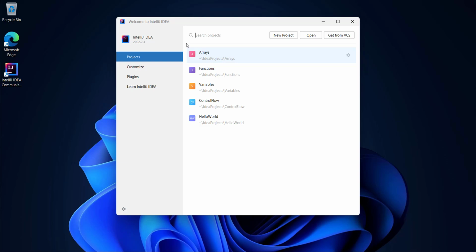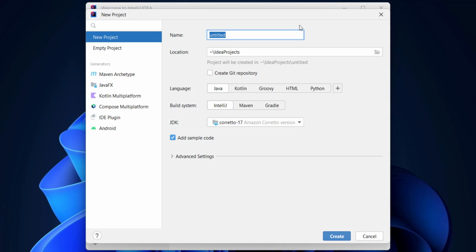Now it's time to do a challenge using the knowledge that we have accumulated so far. Therefore, I'm going to create a new project. I'm going to call it challenge. For the language Java, build system IntelliJ.